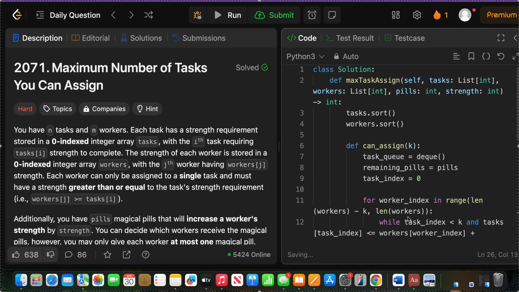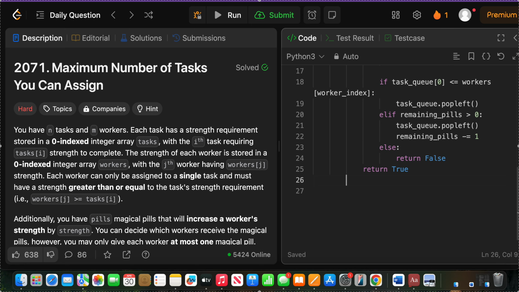All we did was just initialize our can-assign helper function, but we haven't actually started our actual binary search on the input arrays to maximize the number of tasks possibly assigned. And here is where we do that. Now, of course, before we even start any binary search implementation, we always have to first initialize our range.